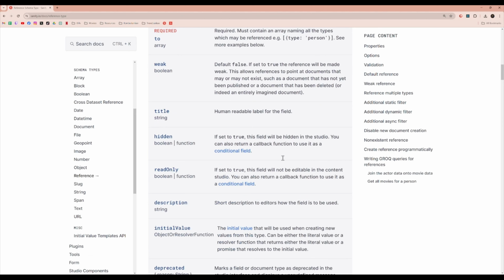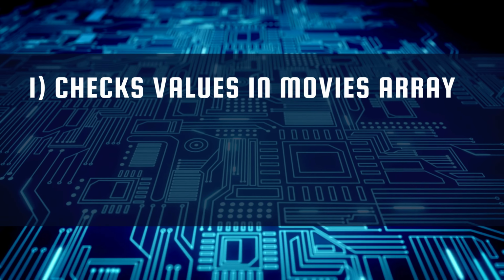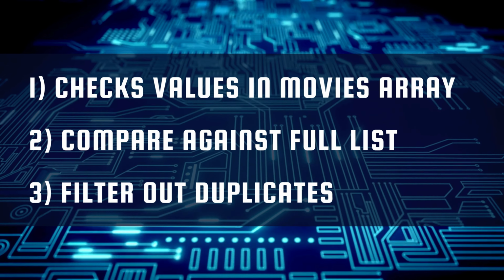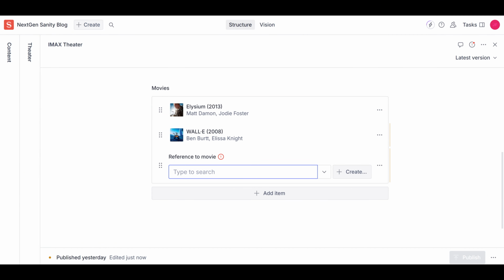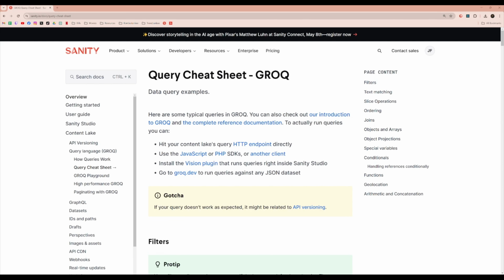As part of the reference primitive, we get a few options. One of them is our filter option, where we're able to apply custom filters to the references being returned in a list. In our case, we'll write some logic that checks the current values in our movies array and only returns items that our users have not already selected for this specific theater. So for example, if they've already selected Wall-E and they click this drop-down list, Wall-E will no longer appear in the list. We're going to use a bit of GROQ here, which is Sanity's query language. Don't worry if this doesn't make sense yet. We'll be going over it in a lot more detail in a future video.